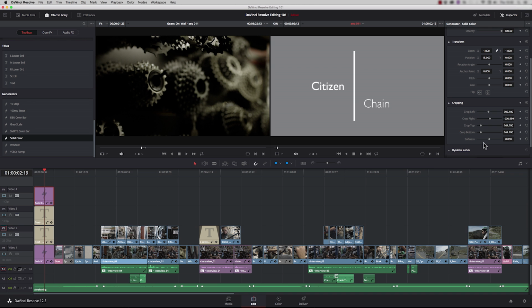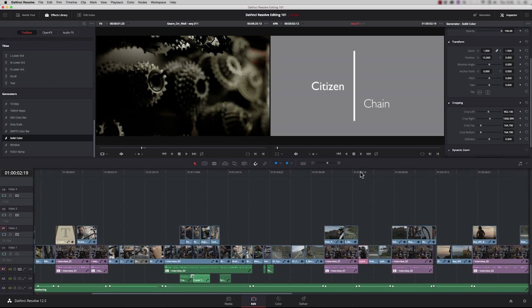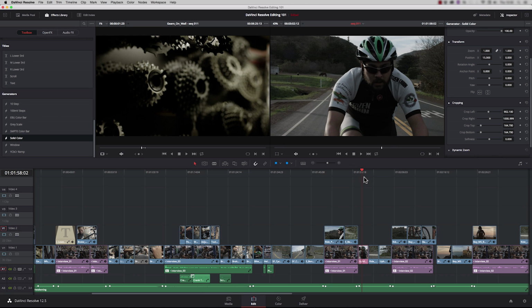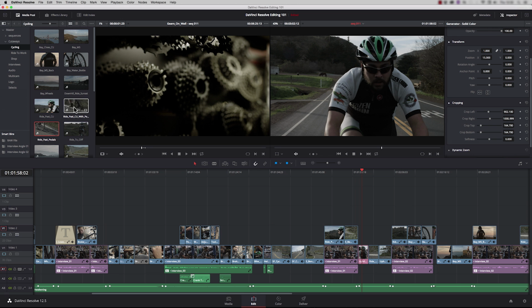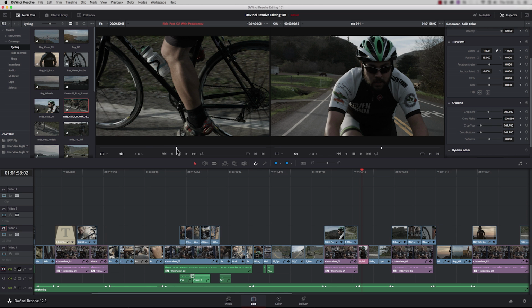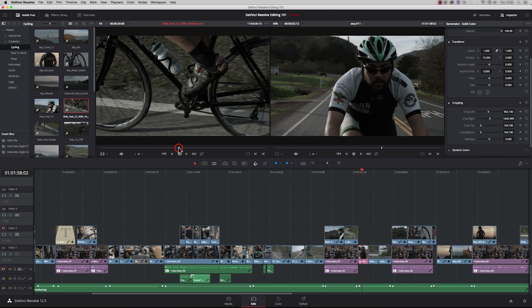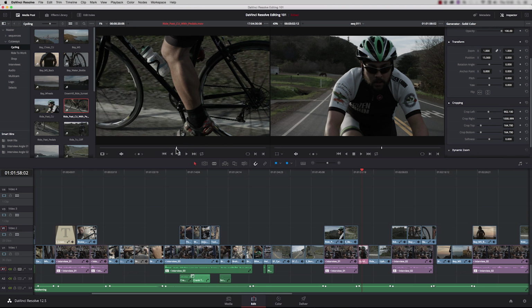So let's use these techniques to make a split screen effect. So further down my timeline here, I've got a shot of a cyclist. So to make this a bit more dynamic, we're going to choose a complementary shot to work as a split screen. So let's go to our media pool. Let's have a look at this shot. And that's quite good there where the pedals are going around. That will complement it quite nicely.